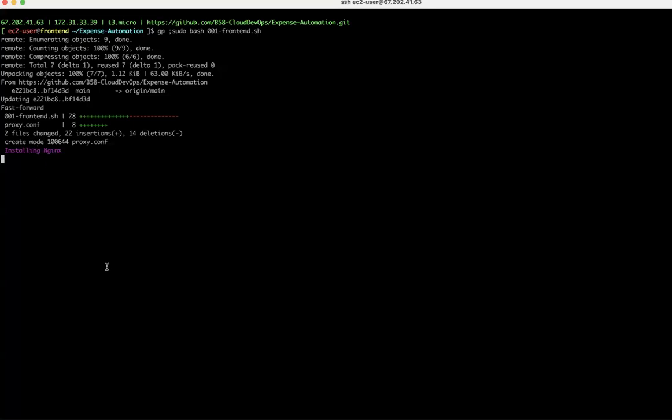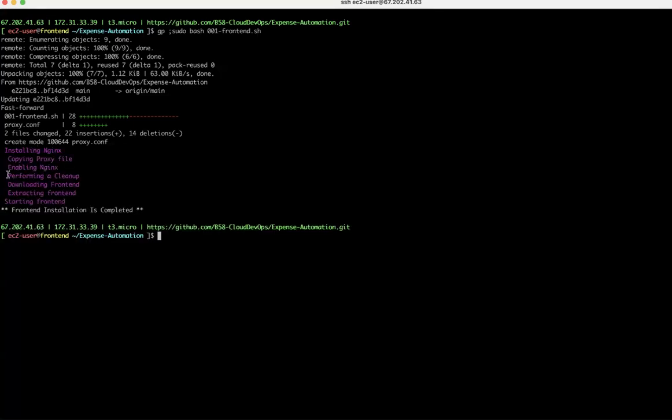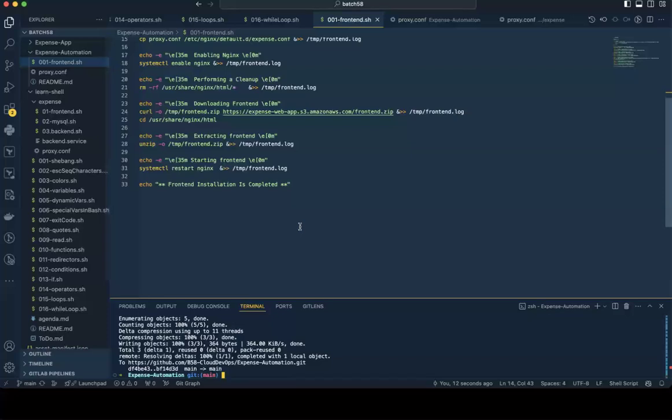Can you see this? Installing Nginx, enabling Nginx, performing cleanup. Downloading front end, extracting front end, and starting front end. Perfect. Now, I want to say whether it is successful or not. So: copying proxy, success; enabling Nginx, success; performing cleanup, success; downloading front end, success; extracting front end, success; starting front end, success. I want some messages like that. What should I do? Anyone? Vikram, Venu, go ahead. What should I do?